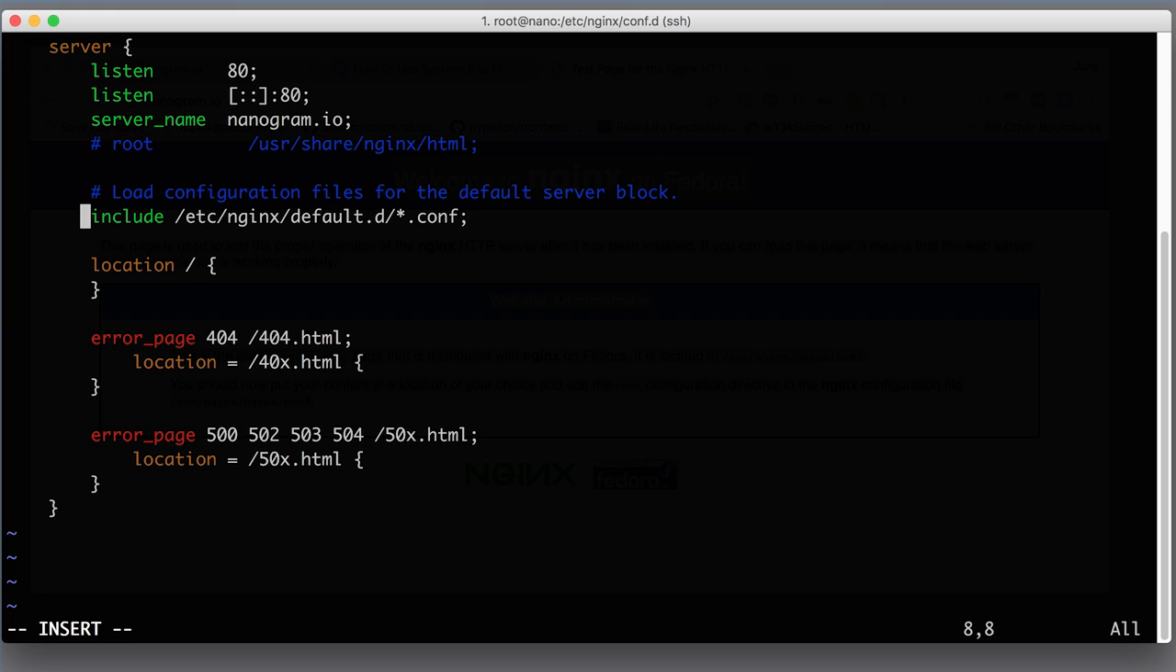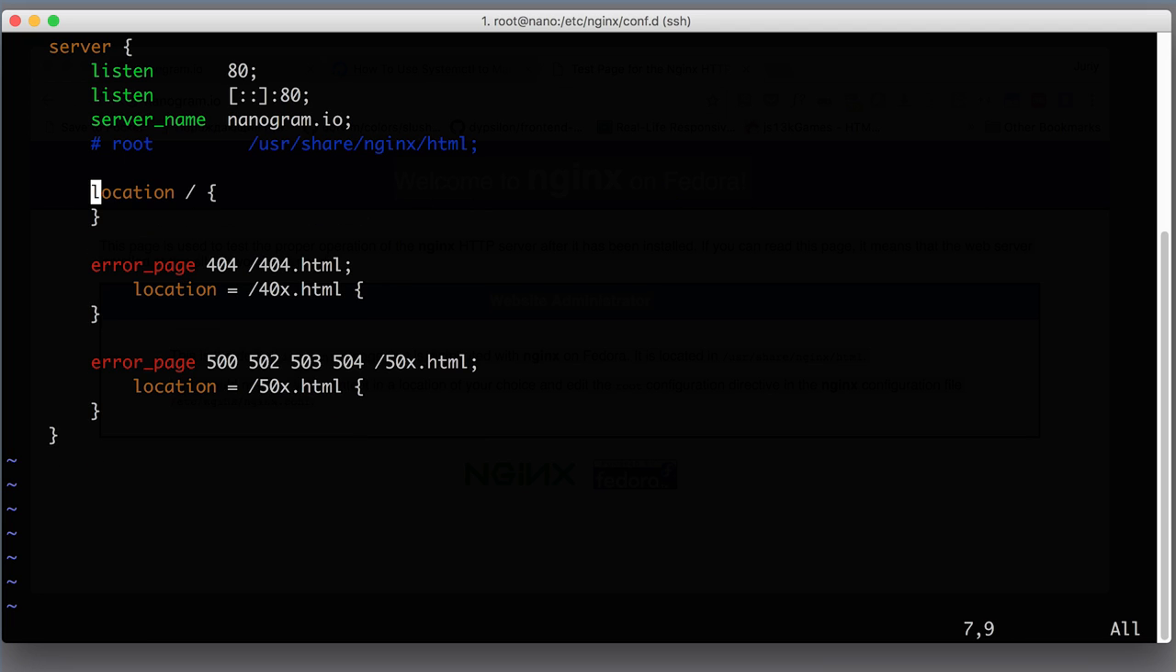Okay, the next thing, we don't want to include any additional configuration inside of this block. I don't need them. Let's just delete this line and this line. And yeah, it looks good so far.